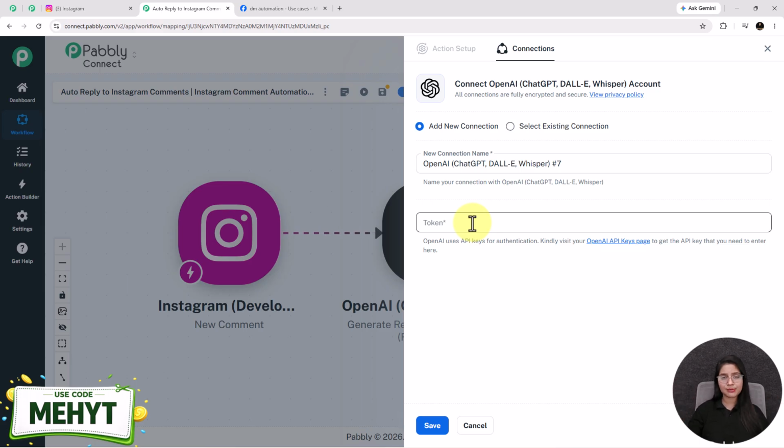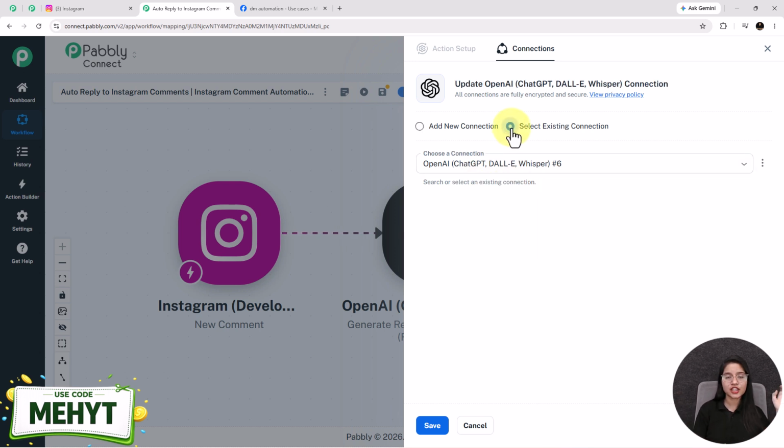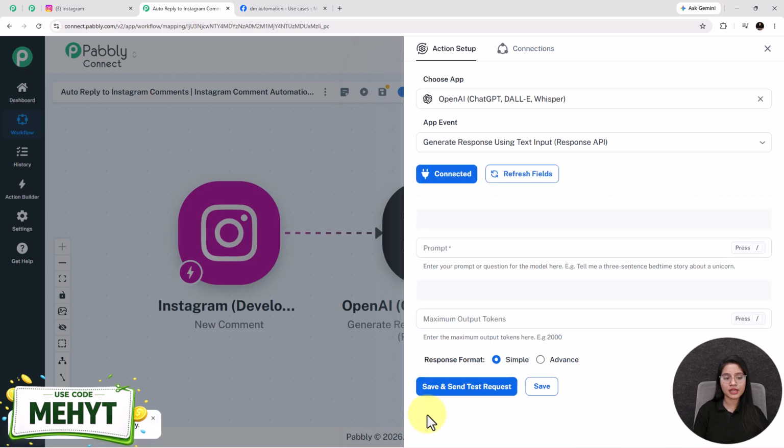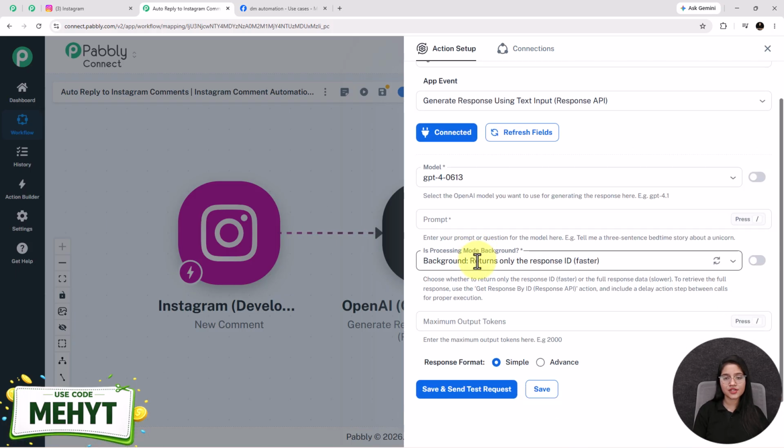So for getting this API token, you need to go towards your OpenAI API keys page and there you will successfully get this token. So copy that token from here and paste it in this field. And one more thing, for generating this API token, your OpenAI account needs to be paid. I have already an existing connection, so I'm selecting this one from here. After that, I'll click on this save button and see the connection is saved successfully.